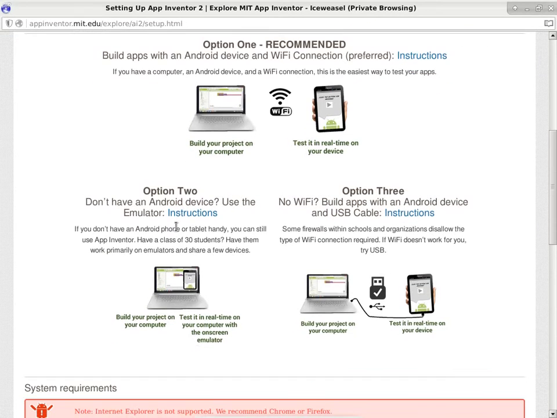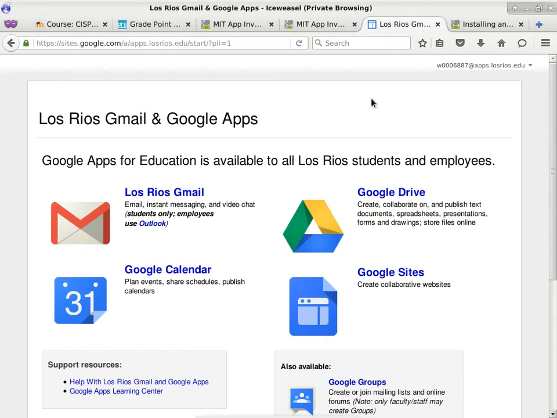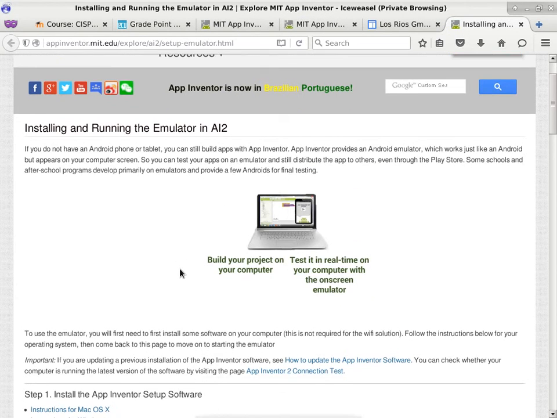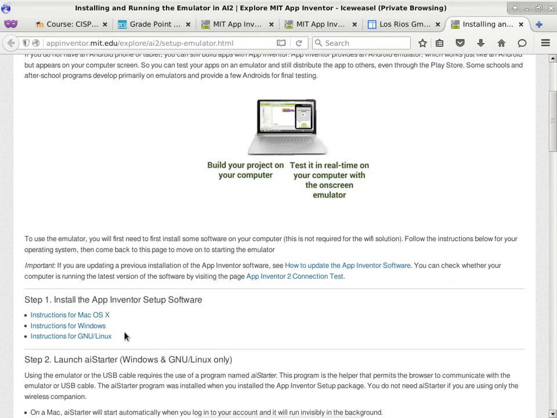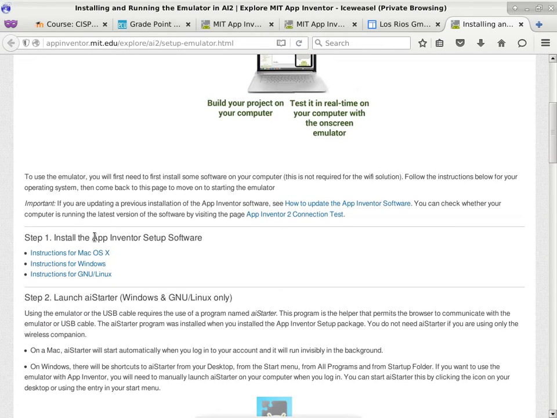The second approach is to use an emulator. Now, when you use an emulator, you also have to follow the additional instruction, which is to install an additional program. Okay, you have to install the App Inventor setup software. There's one version for Mac OS X. If you use a Mac, it's good. There's one for Windows and there's one for Linux. But there is also a catch here. The catch is to install this, you also need administrative rights.